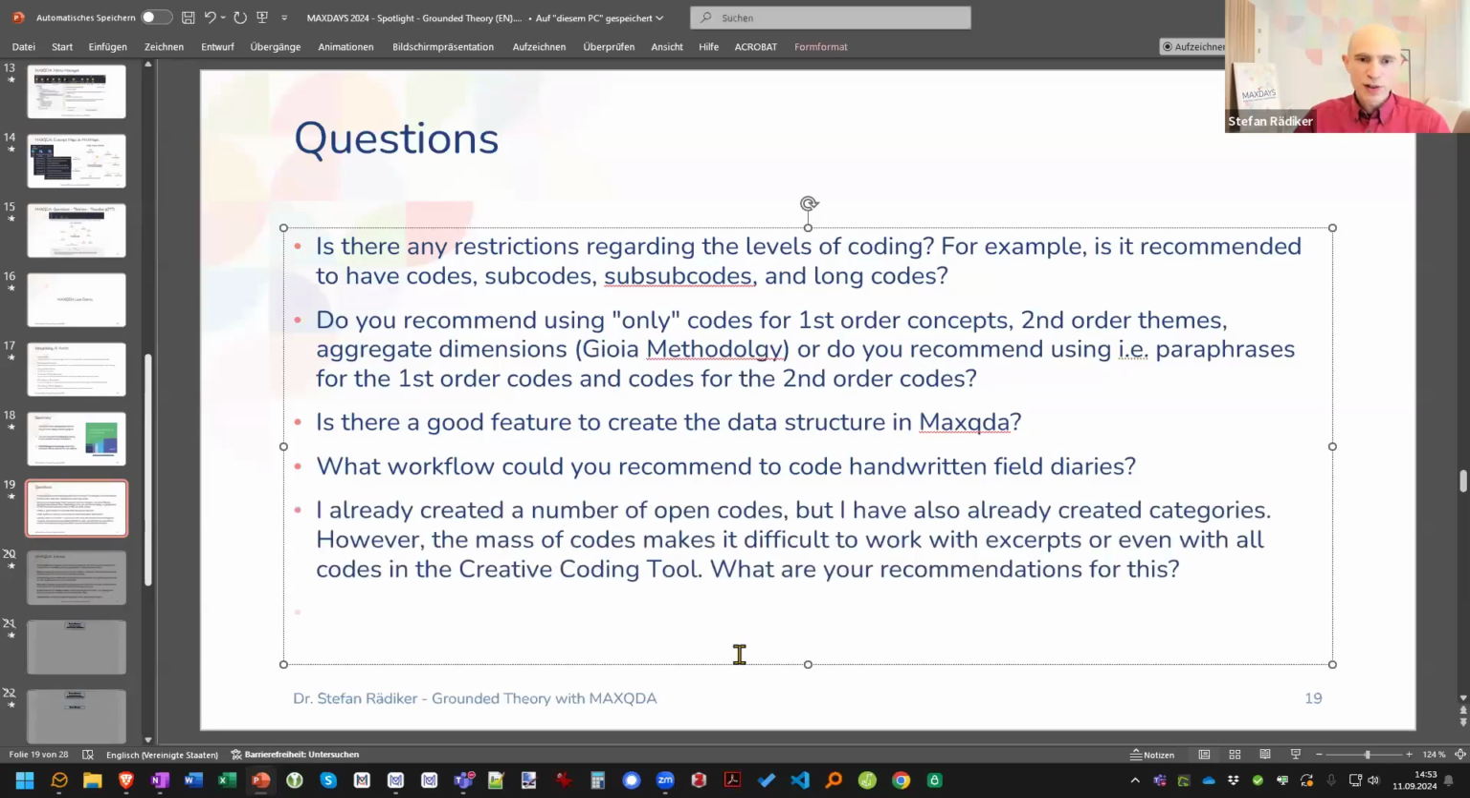Okay, the next question is, I already created a number of open codes, but I have also created categories. Yeah, the differentiation between codes and categories is sometimes hard to think of, right? However, the mass of codes makes it difficult to work with excerpts or even with all codes in the creative coding tool. What are your recommendations for this?